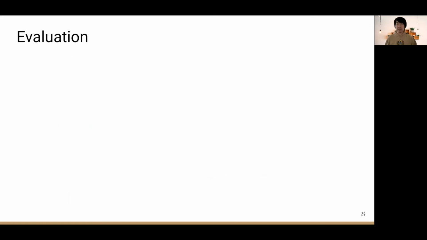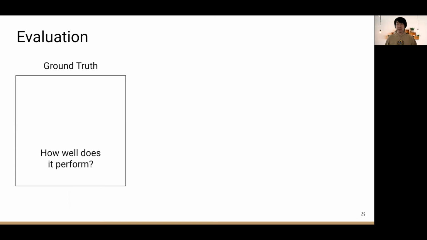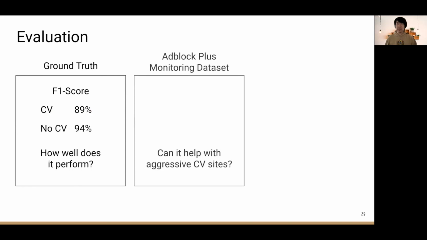We evaluate CV Inspector in the following ways. To understand how it performs on the ground truth, we do a 5-fold cross-validation. Here, CV Inspector achieves 89% when identifying sites that can circumvent an ad blocker, and 94% when it cannot. We also apply CV Inspector on a data set that was generously provided by AdBlock. These sites are known to be aggressive on employing circumvention, and thus filter list authors must continuously monitor them to update filter rules. Here, CV Inspector achieves similar results.